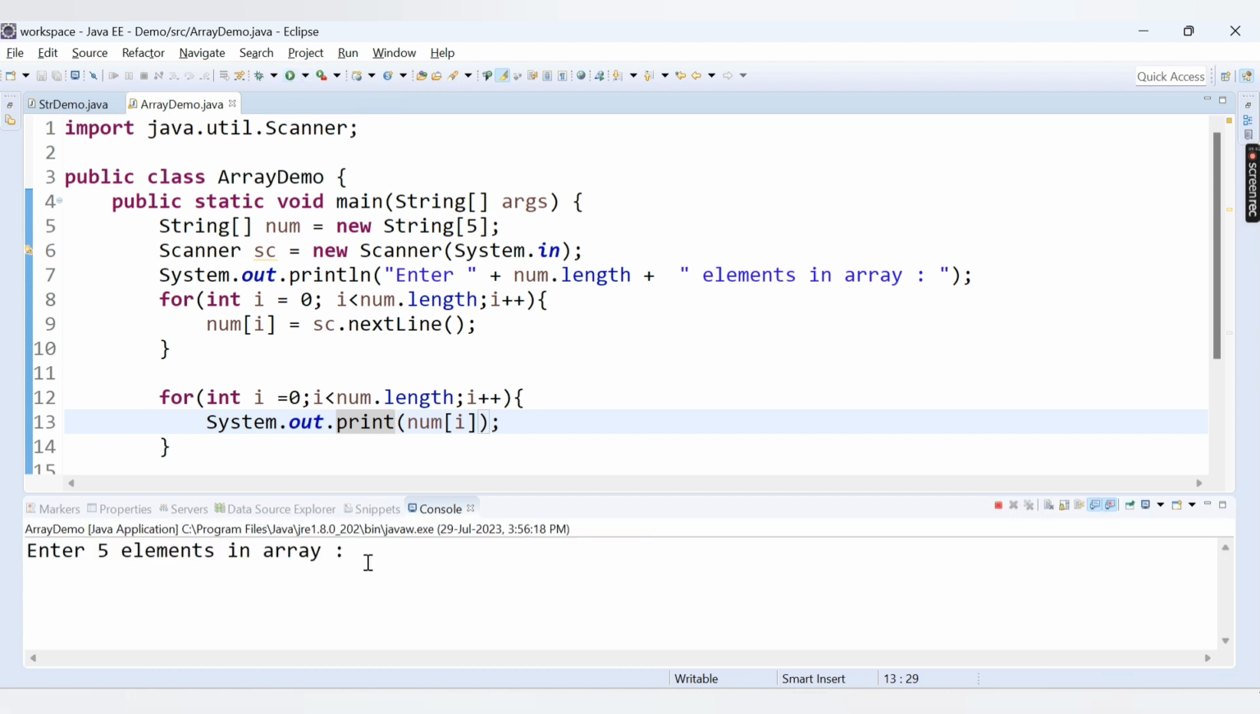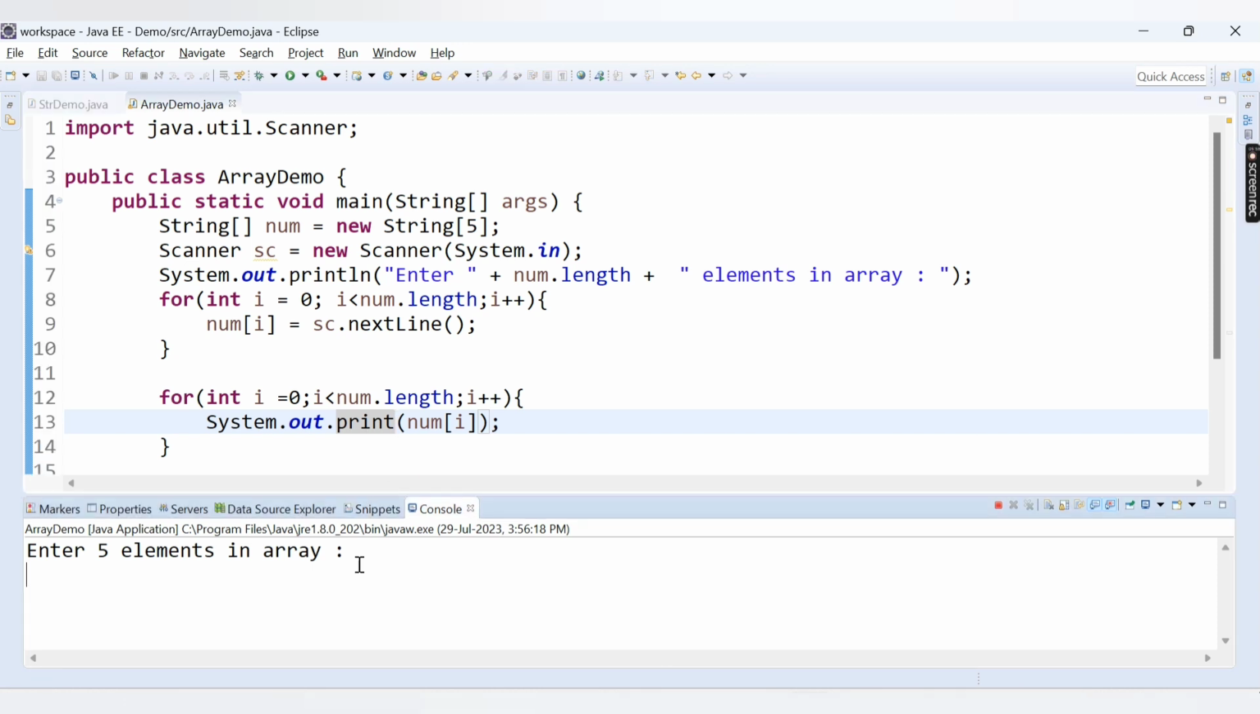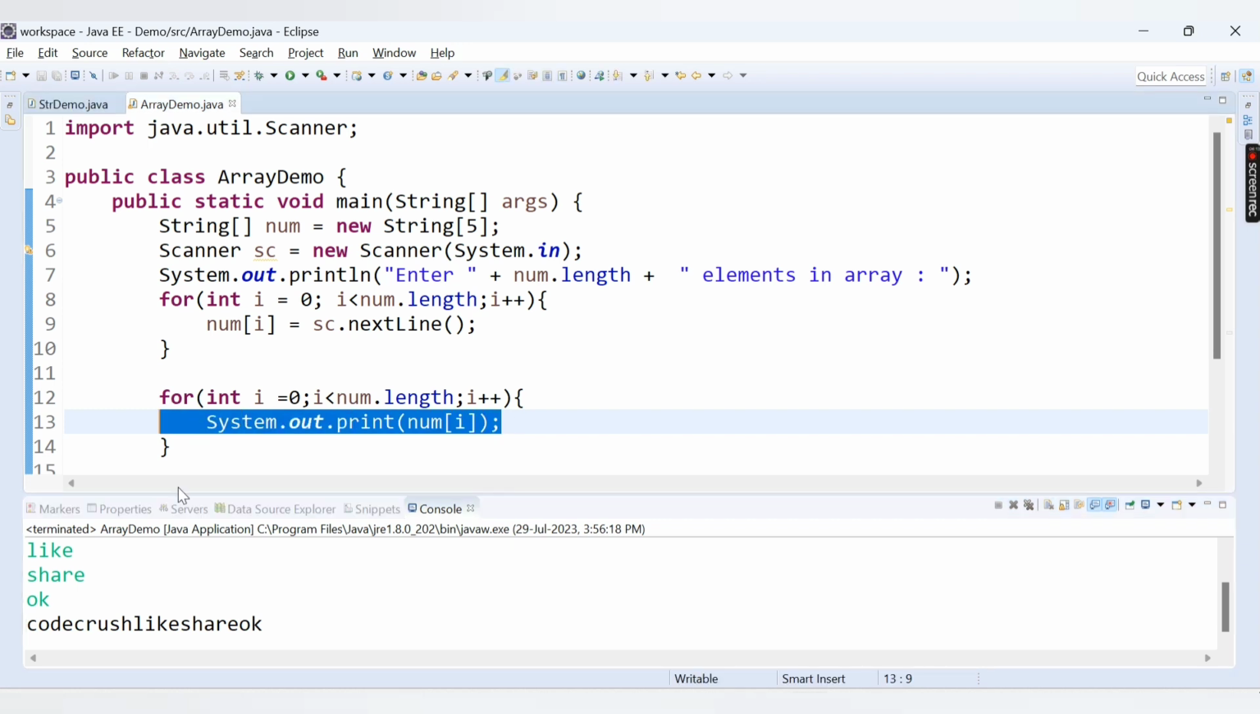So enter 5 elements in an array, but this time you need to provide a string because the array is of string data type. So here I will say, let's say code, then crush, then like, then share. Okay, so these are my 5 values I want to store inside the array. So here we have printed the array on a single line, so that's why we are able to get this array here: code, then crush, then like, then share.